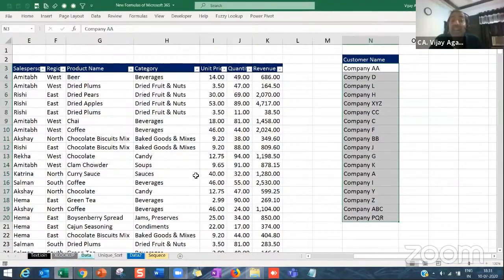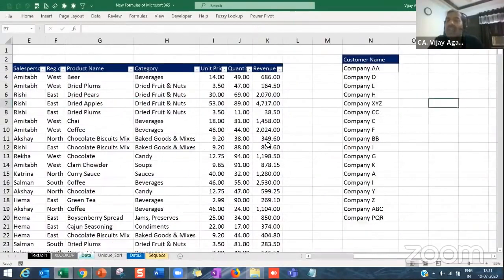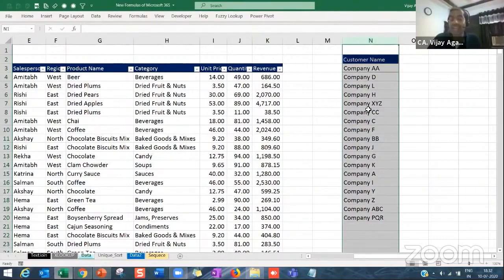But if this data is going to change, say some Deepak ji is also there. Now, if I go here, Deepak ji is not there. Again, I have to do the same thing all over again. So it is not dynamic. In case I use the pivot table, then I have to do the refresh. So there are a lot of pain points of the pivot table also, and those types of things were not possible. So now with the help of these dynamic arrays, dynamic formulas, see how life is going to change.